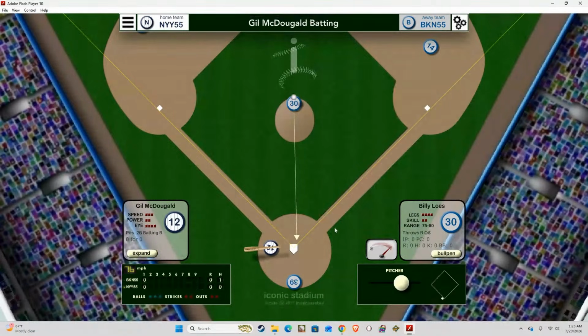And then pitching is kind of the same. Pitching is directional, and if you double click, you actually throw a faster pitch. So Gil McDougall leading it off here for the '55 Yanks. Billy Loes is on the mound for the '55 Dodgers. So you set your location, and when you let off of this, it's going to pitch. It'll be kind of slow, but if you double click, then you get a faster pitch. But let's just let it go.